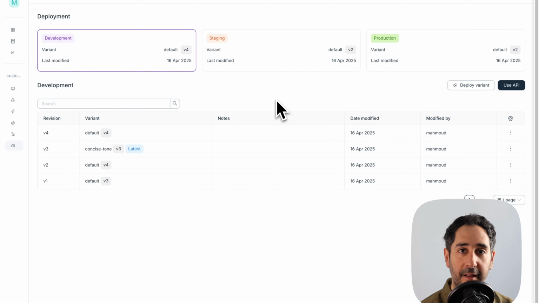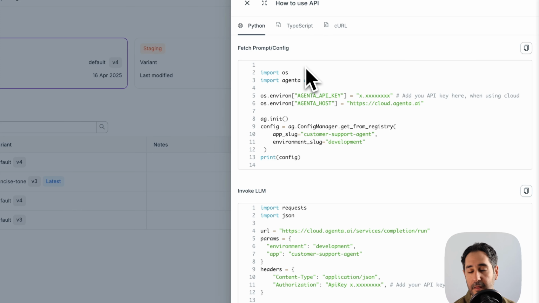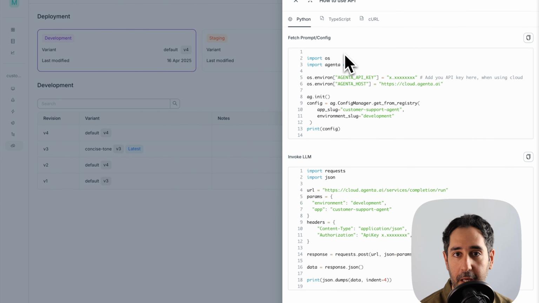Now you can integrate very easily with this system using the SDK, either using Python, TypeScript, or direct API calls, and fetch the last version from an environment or a specific revision that we have created in the system and use it in my code.